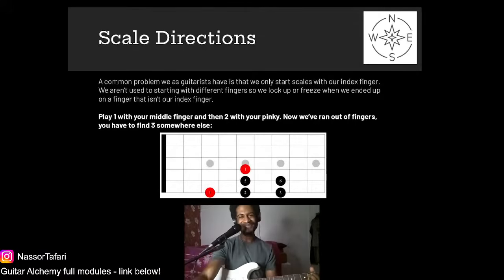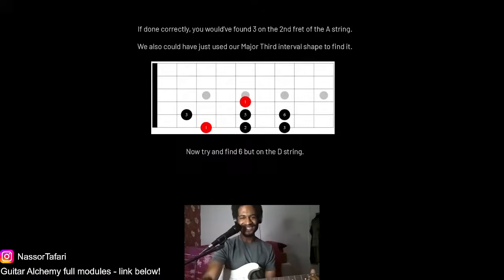Yes, Tobo. So we've got this, yeah. We've got this. Our 3's on the 2nd fret of the A string.